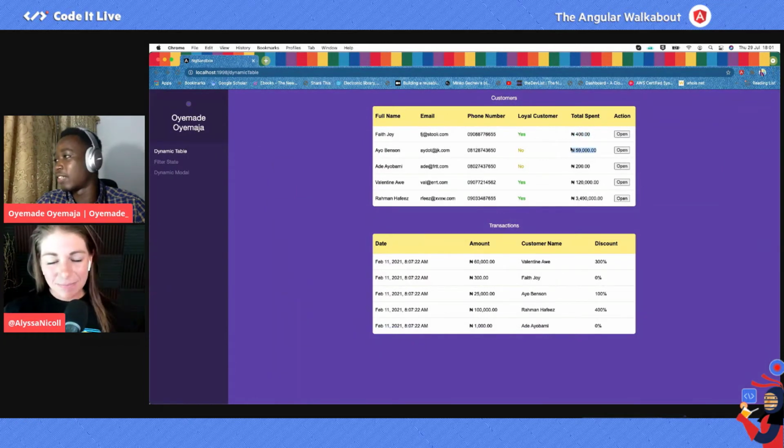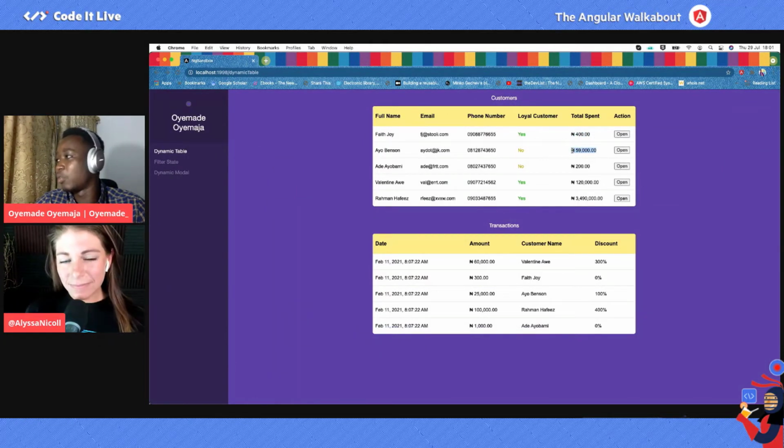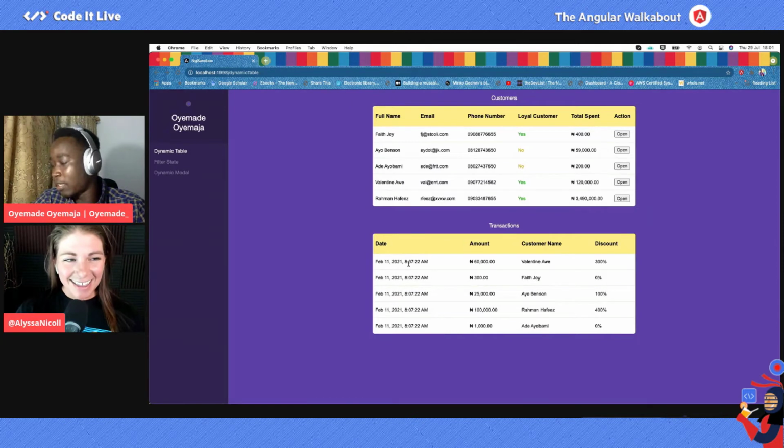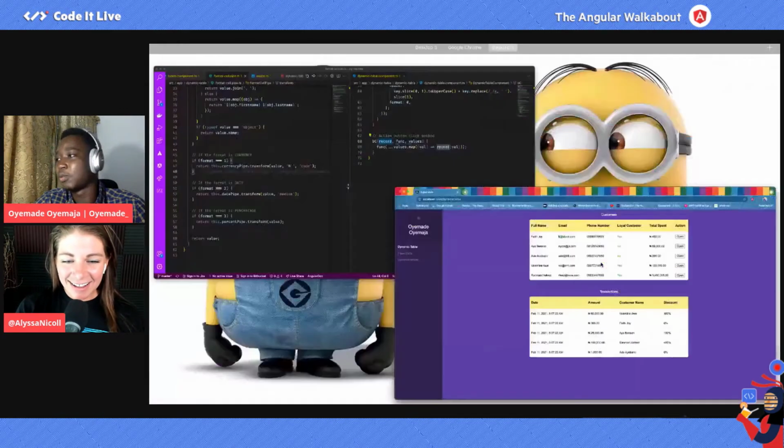So you can see that instead of having a normal text, it has been able to add the currency and then show you the amount that you have here. The same thing applies to the dates on this side here. I think this is also a percentage pipe here. Yeah, this is a percentage pipe here too. And that's how we're able to achieve that.